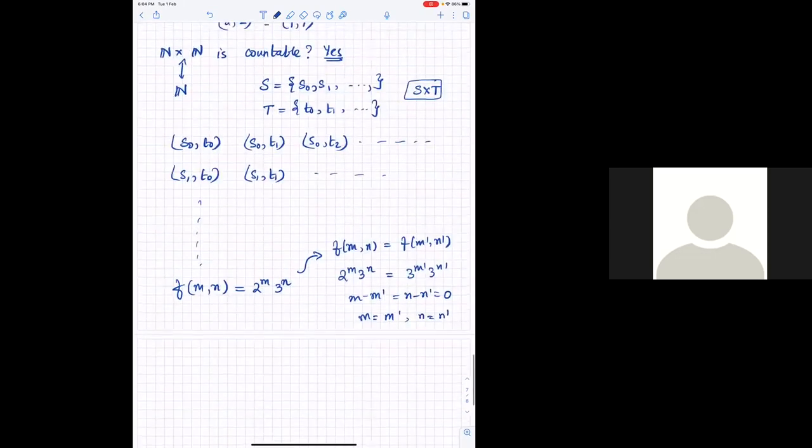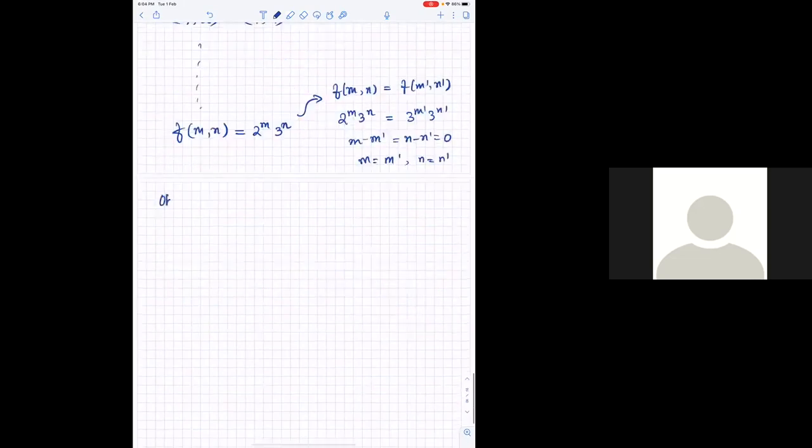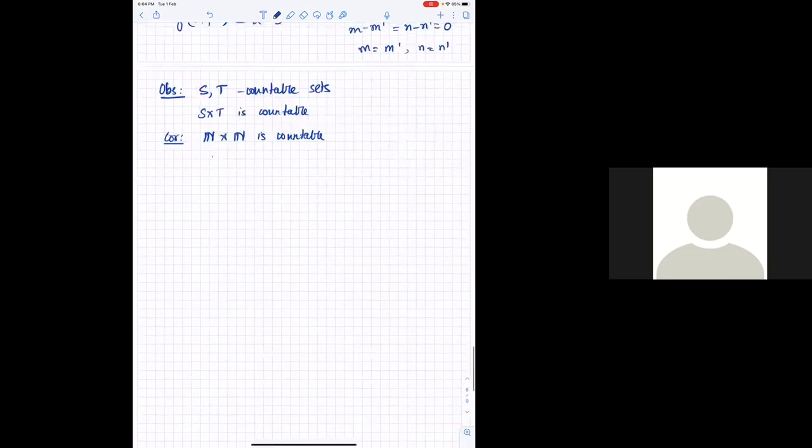So the Cartesian product of countable sets is countable. That is one observation. If S and T are both countable sets, a corollary of this would be that N cross N is countable. And this would also mean that Q plus is countable.